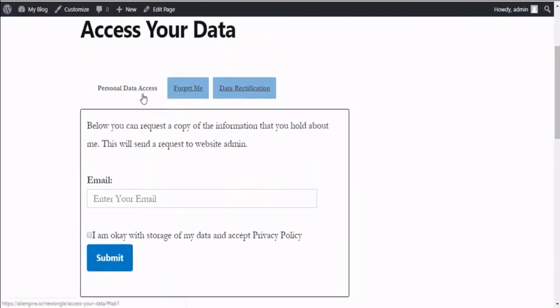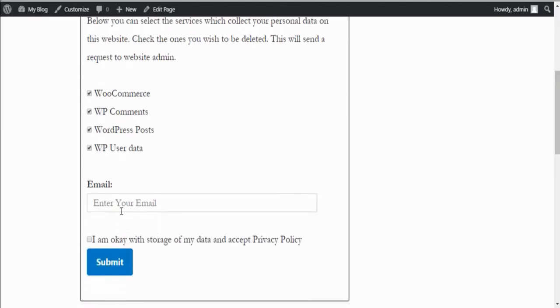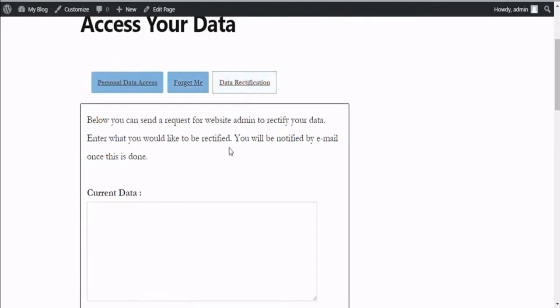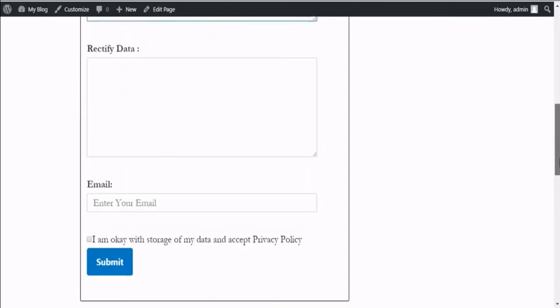The first tab is to request personal data. They can enter their email address, accept your terms, and submit. Also, we have the Forget Me tab, where they can select the boxes you've used to collect their data in the past. Once this is done, you can now delete their data from the settings area. Lastly, we have the Data Rectification tab. What this does is give your users the ability to request changes to their data. You can see how pretty easy it is to use GDPR Suite Advanced.